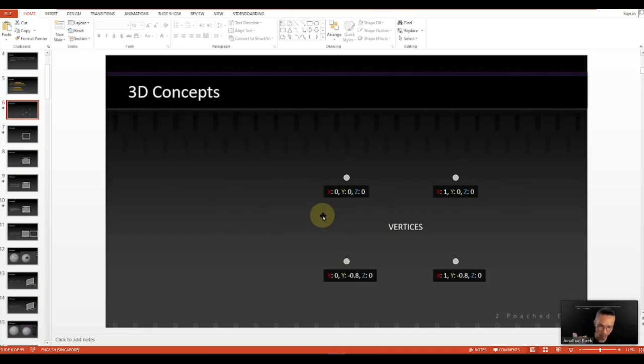They are laid out on a 2D plane, so their coordinates are as such: 0, 0, 0, then 1, 0, 0, and a little bit lower, 0, minus 8, 0, 0.8, and so forth. So these 4 vertices are part of a 3D mesh.